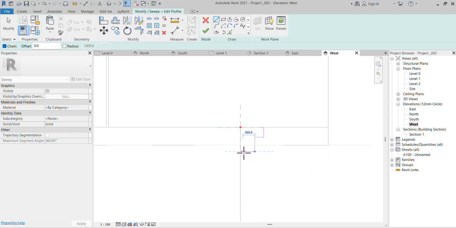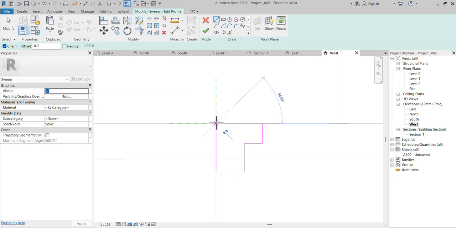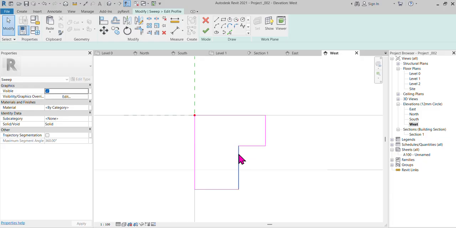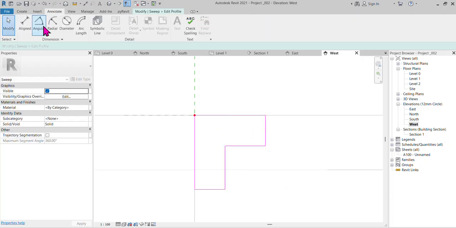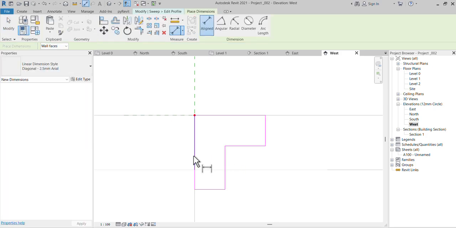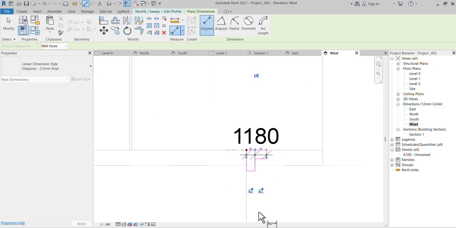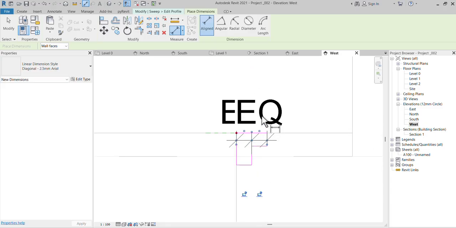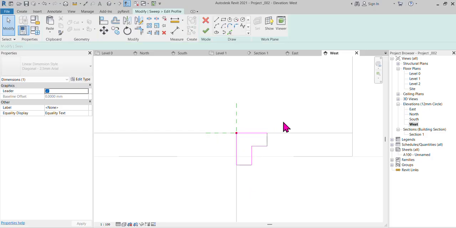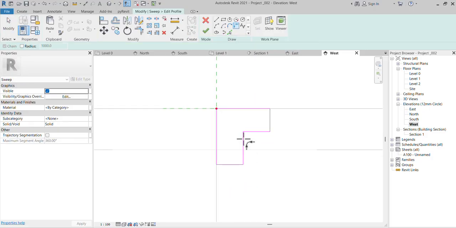See, for example, I just apply like this. So this is my profile. So don't forget it should be closed everywhere. Okay. So if you want, I can go to annotation to make it like EQ. It means equality. Okay.